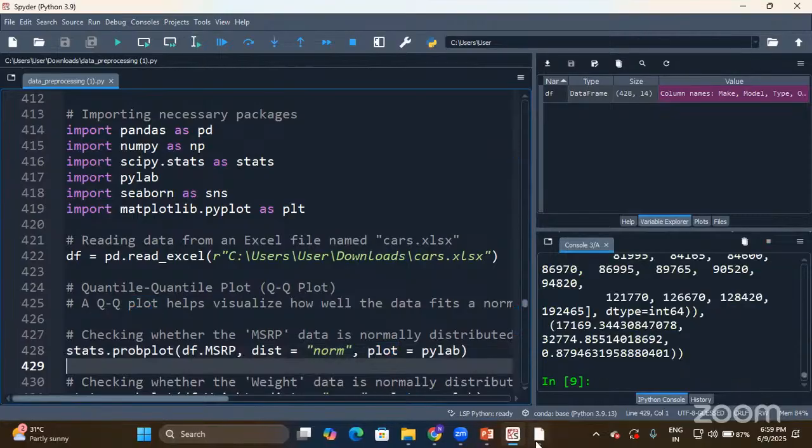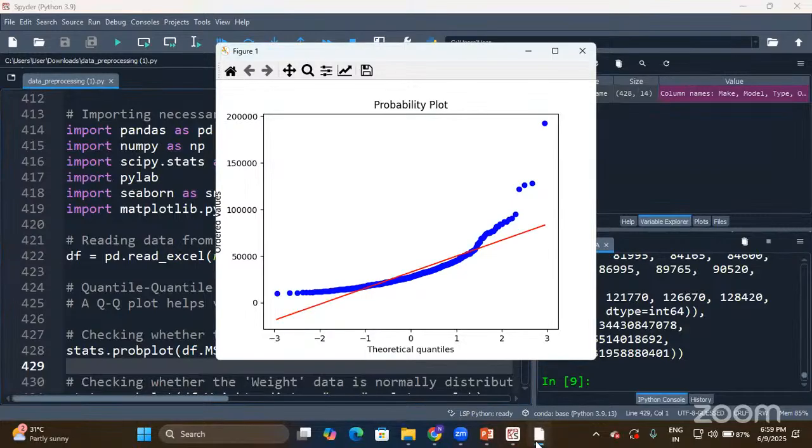You see on the x-axis theoretical quantiles, which represent z values. On the y-axis, you will observe ordered values, sample quantiles, which are nothing but x. What is x here? MSRP, manufacturer suggested retail price on the y-axis, and the z values on the x-axis. What is z? Z is nothing but the standard normal distribution curve. This is the normal distribution curve, which is the universal standard. So now let us understand whether this MSRP data is normally distributed or non-normally distributed.